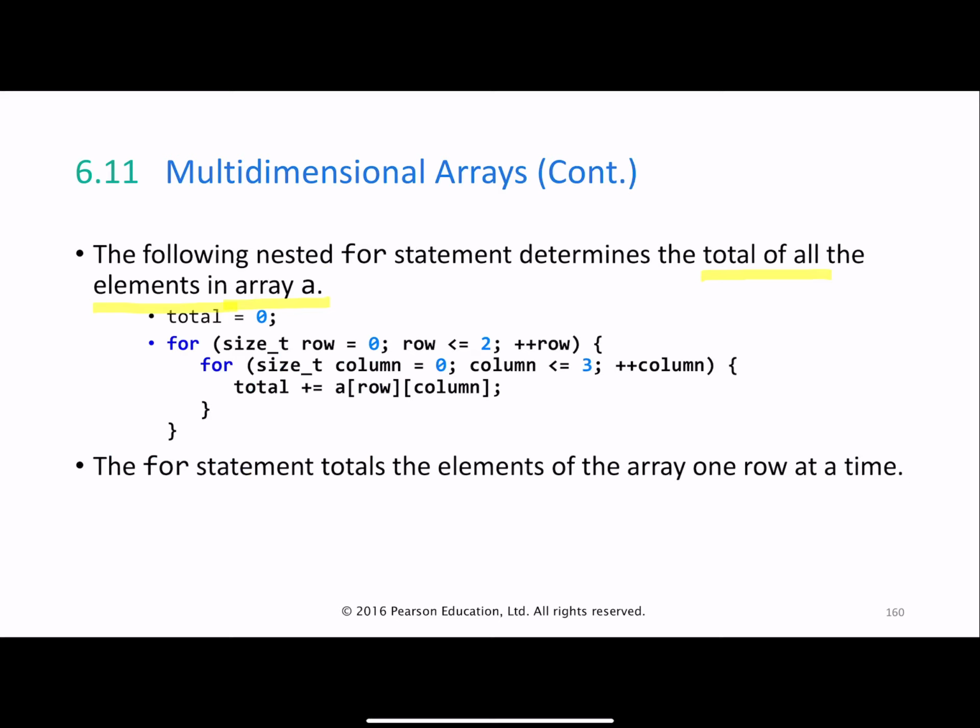Take this for an example. You have some variable total, which is set to 0. It's not being defined over here, so not being initialized necessarily, but total is being set to 0. And then we have two for loops, one inside the other.